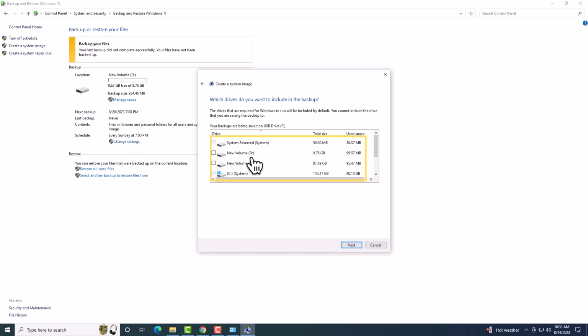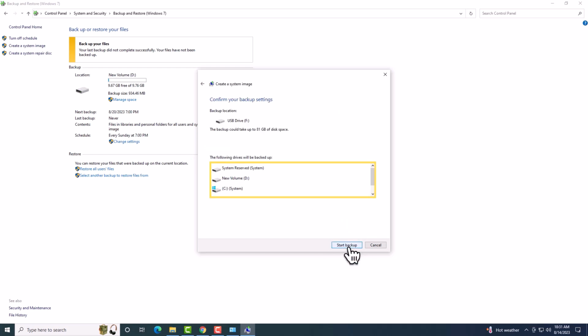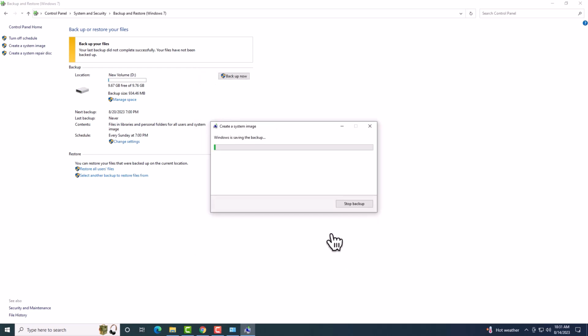You'll see a list of remaining disks and partitions available for backup. If desired, select them by clicking the checkboxes next to each one, and click Next. Review your disk selections, then click Start Backup to begin the process. Wait for the progress bar to complete.